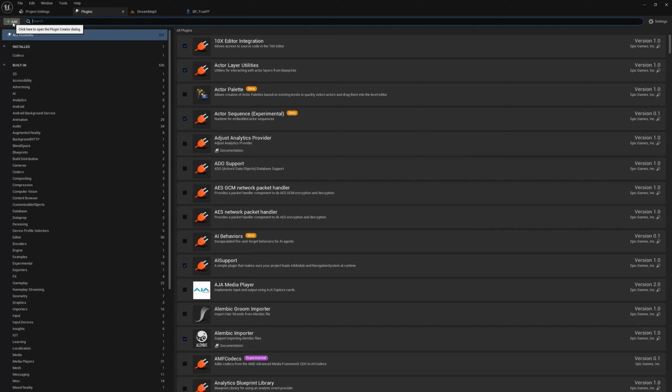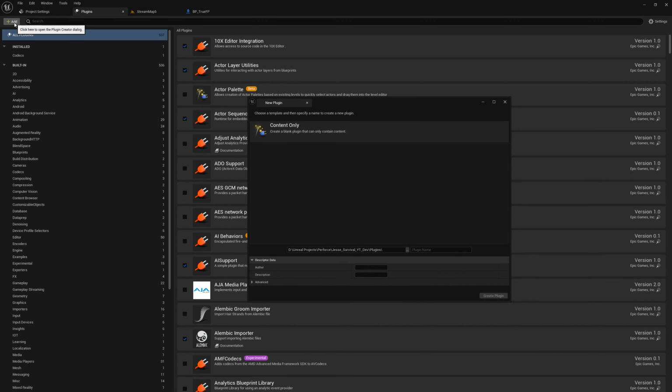If you're in 5.2 or below, there's probably going to be a button down here in the bottom right-hand corner that says add new plugin or something like that. Either way, select either one, whichever is applicable to you. I'm going to select add, and you're going to see here when it pops up, all we have is an option for content only. There's different templates for plugins, but for some reason we only see content only.